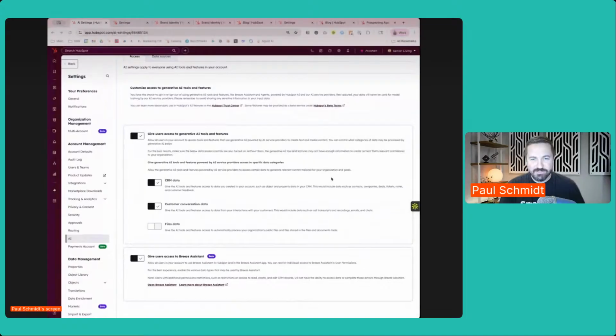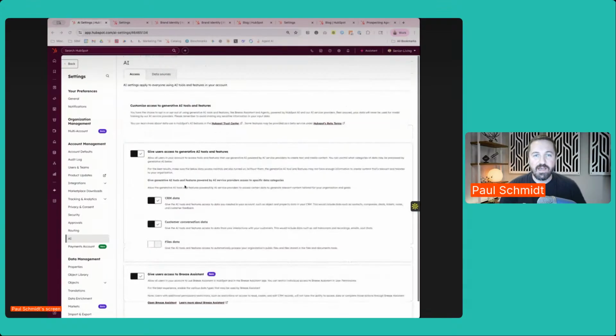I'm going to take you through a couple different portals today, but first off, when you look inside of this, you can see you can give access to CRM data, customer conversation data, files data. And I would recommend, if you're getting this set up, you can click all of these on, assuming you're not in a super sensitive data area. But these are the types of fields that you're going to want to allow HubSpot to be able to leverage within their AI tooling.